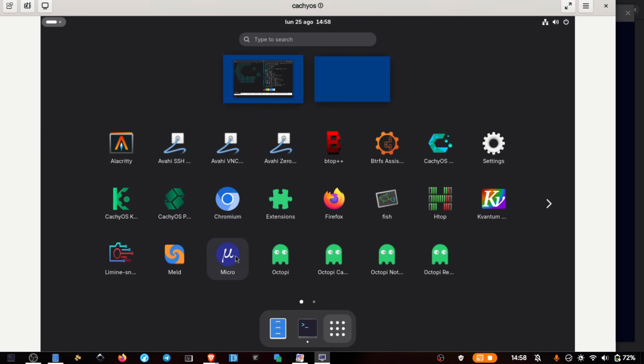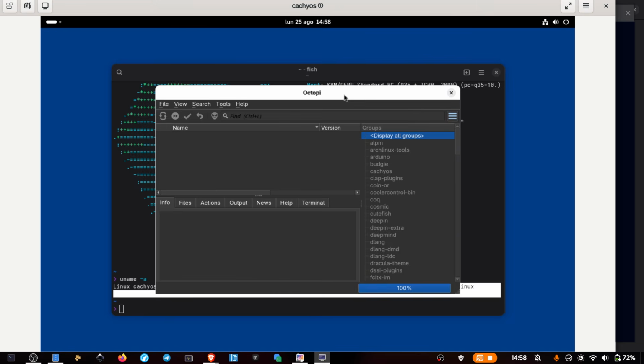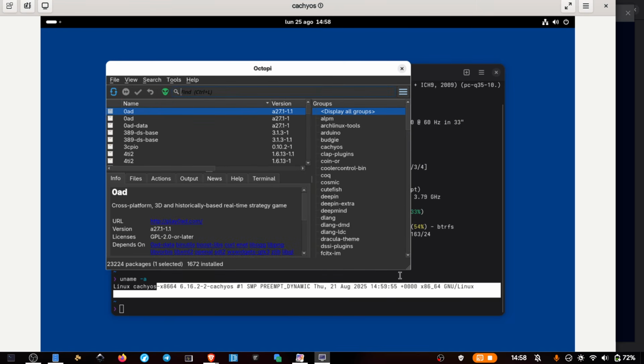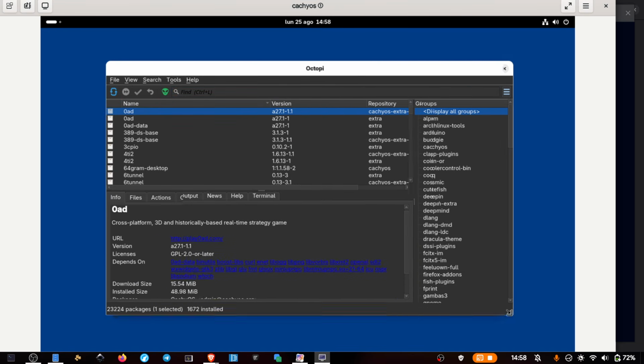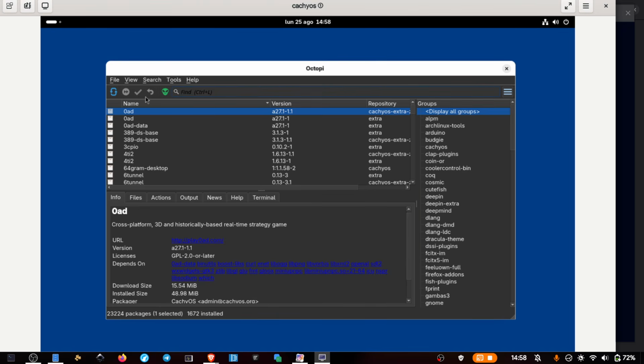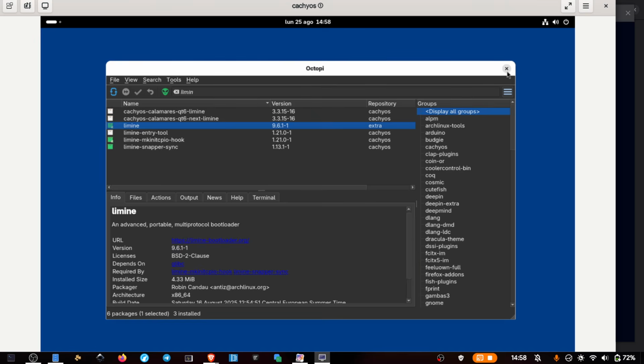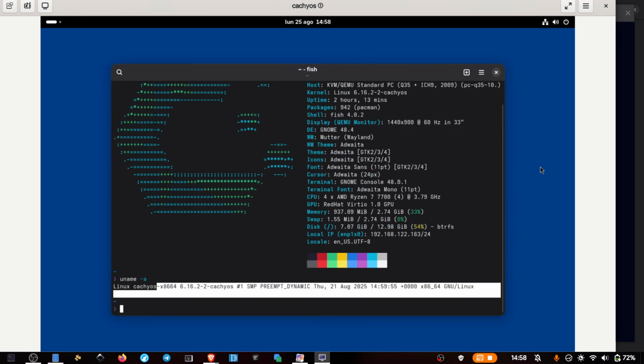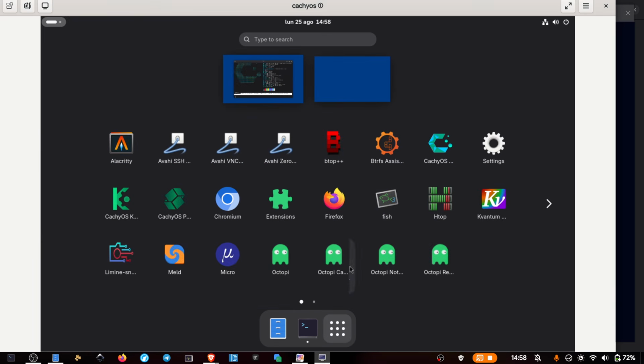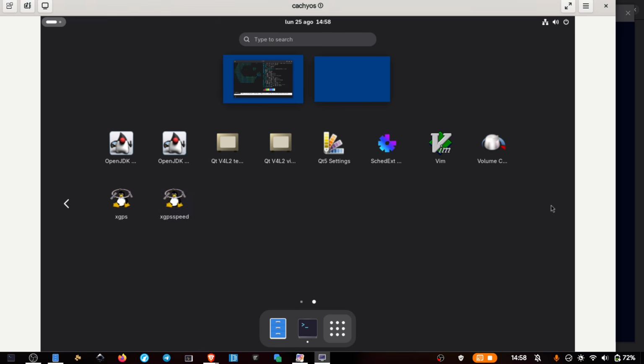And then we have Octopi, which is the package manager, the graphical interface, because under the hood it uses Pacman like Arch Linux, and it's very fast. Okay, let's see if we have more commands to look at.